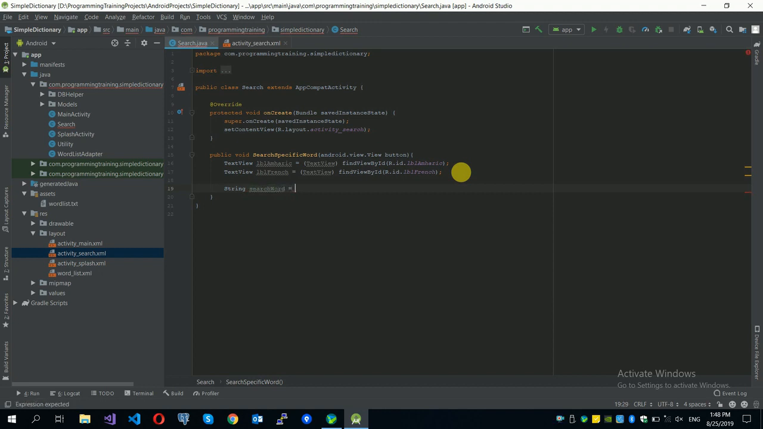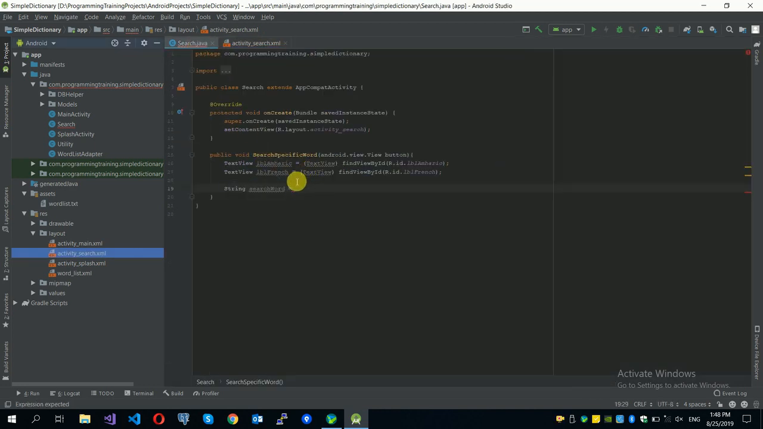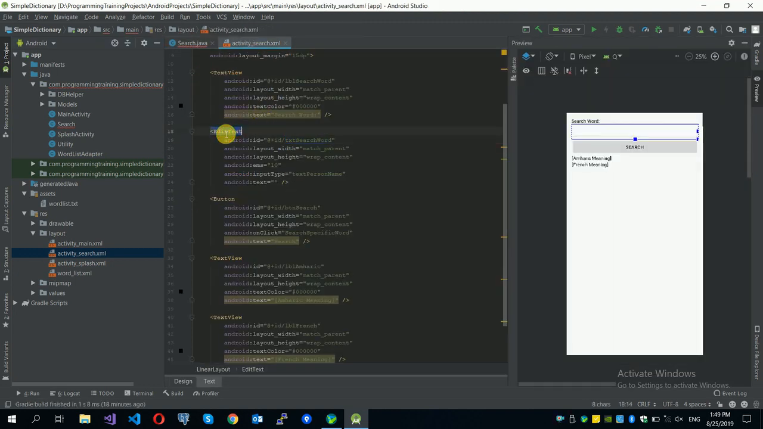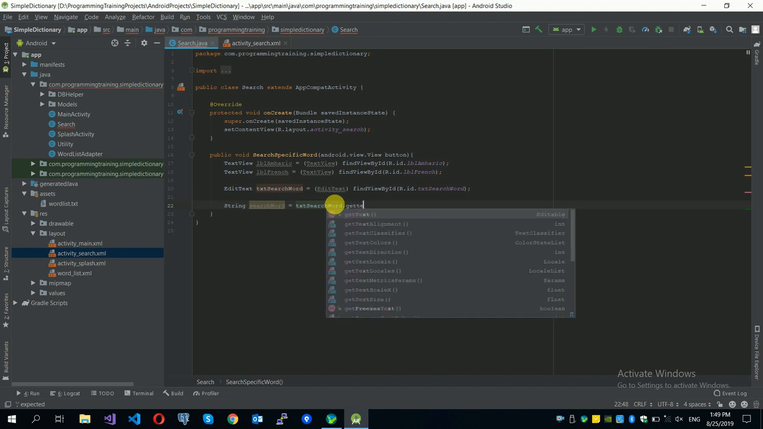search word. Where is the search word? It's in txt search word, right? So we need to create an EditText control, text search. Why did I use EditText? Because the type is EditText. Okay, findViewById R.id.text search word. We need to convert it to EditText. Now our search word is dot getText.